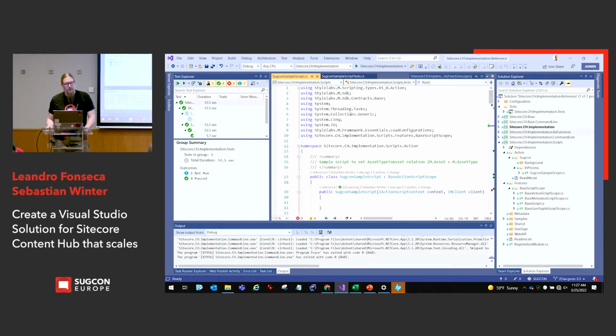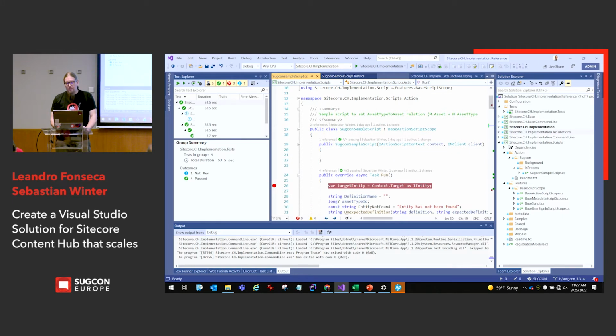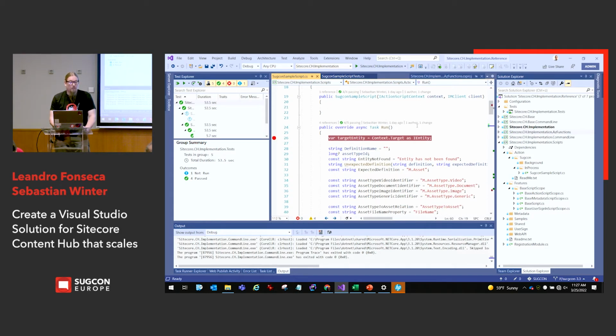What we have here is we're using quite some Content Hub functionality. This way we make sure we are connected to the SDK of Content Hub and we can program based on this. In our solution, we have a sample script, so that's what it's derived from. And in our sample script, we have a run method.